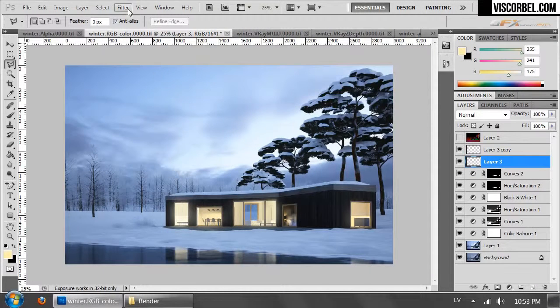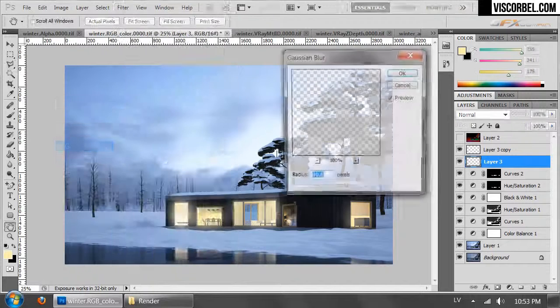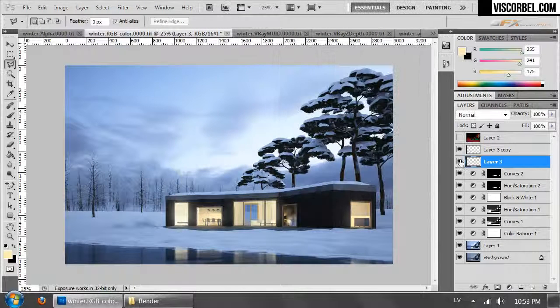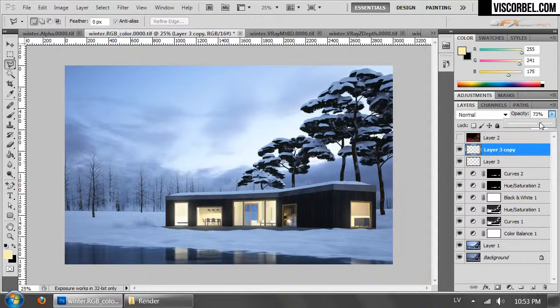And blur this lower layer a bit less to make the glow a bit stronger around the edges of the windows. Okay, and let's try setting that to overlay maybe. And reduce the opacity for that upper layer a bit. And I think that's a bit better.